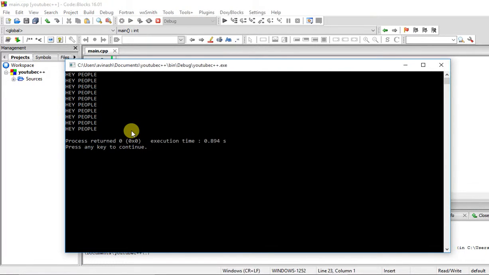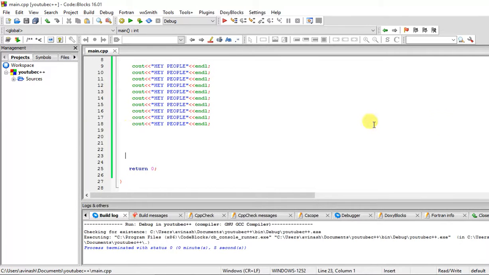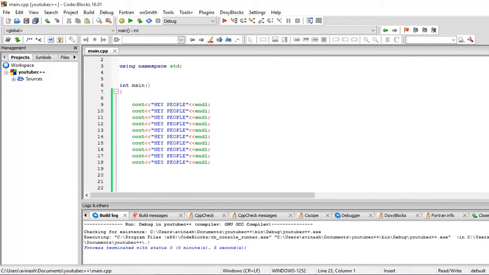Suppose that same person gives me a job of printing this 1,000 times. I would sit in the night, and my fingers would start paining. I don't want to pain my fingers, so what I do is I use loops.